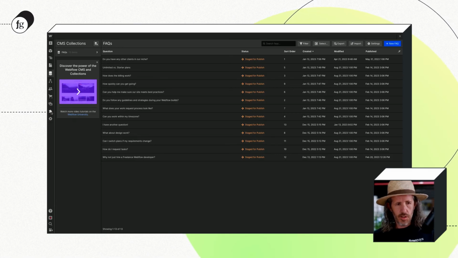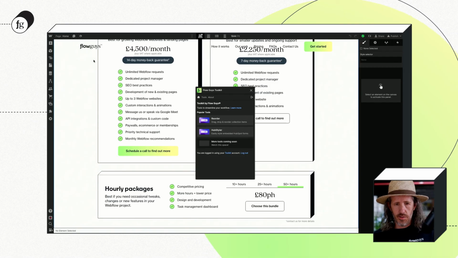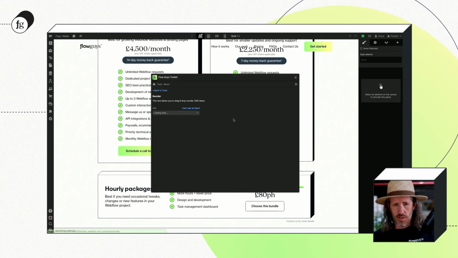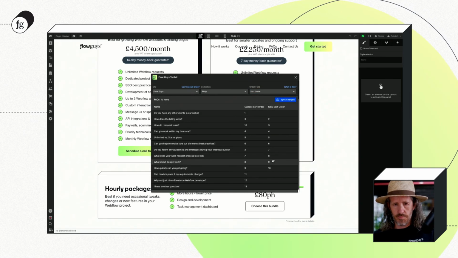So you can freely open and close the little app window. Once you've logged in, it's going to remember your login status. So I've opened it again, I'm already logged in, so I can go straight back into reorder, choose my collection, choose my sort order, and carry on reordering. So that's how it works.